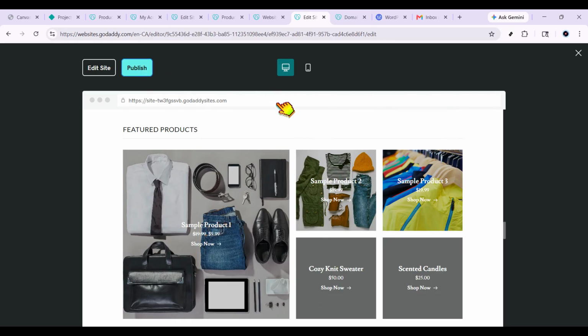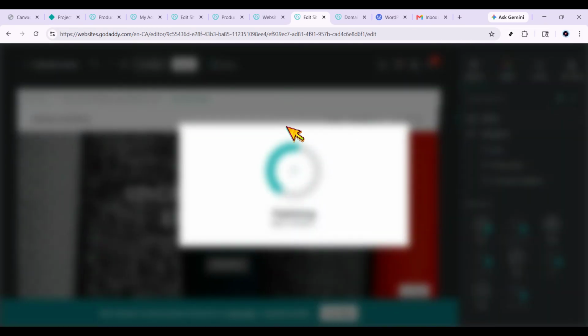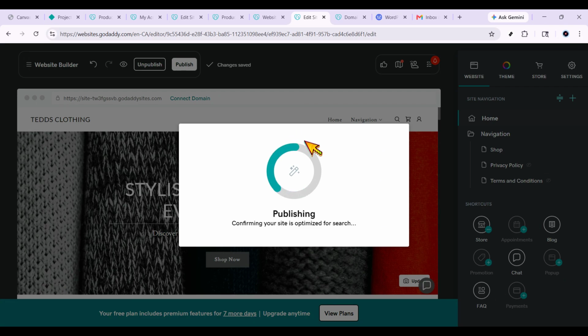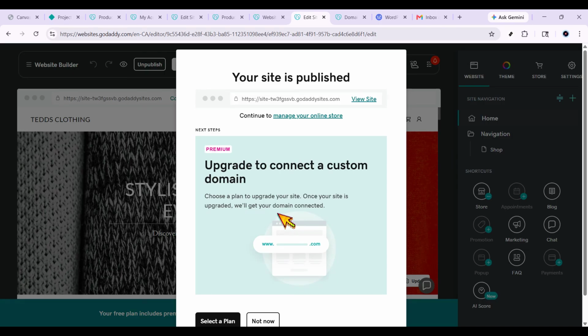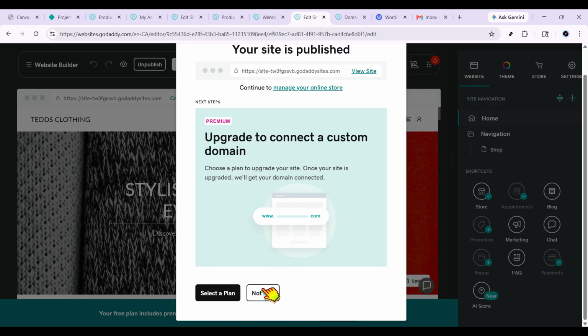In that confirmation, GoDaddy will also provide your website's active URL link, which you can copy and share with others. At this point, your website is officially published and ready for visitors. You can open the link in a new tab to double-check that everything loads correctly, and if needed, you can always go back into your editor later to make updates and republish again.